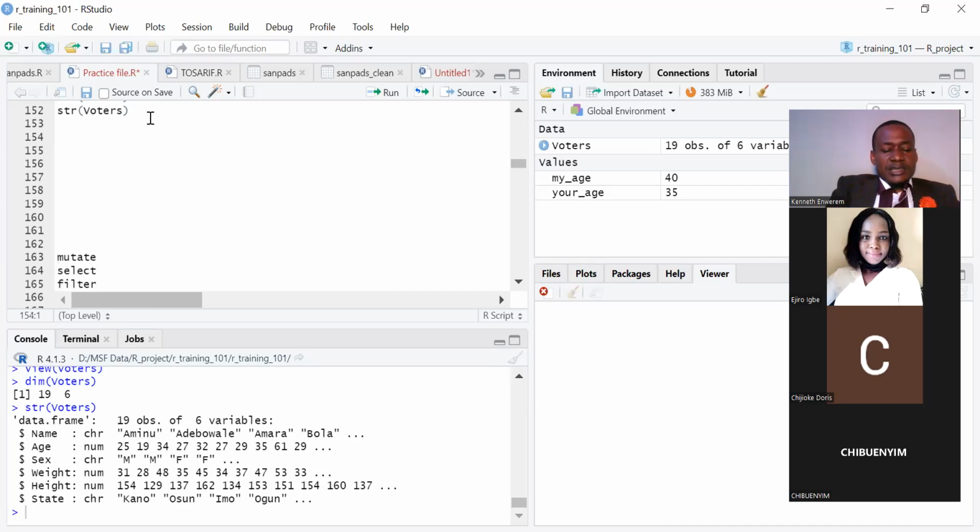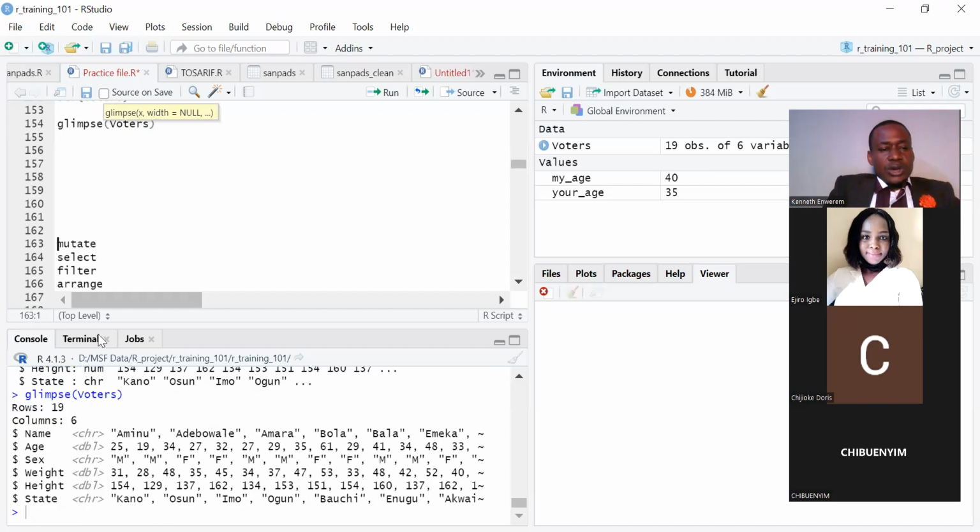The next one is glimpse. Glimpse also gives us a summary of the data set, just like structure. So I've written glimpse and I've run the code. The same thing that structure did for us, it tells us the rows are 19, the columns are 6. It gives us the names of the variables here. It tells us the class of the variables and a few values within each variable.